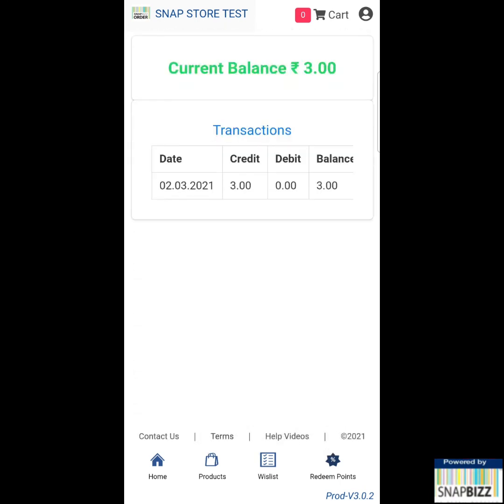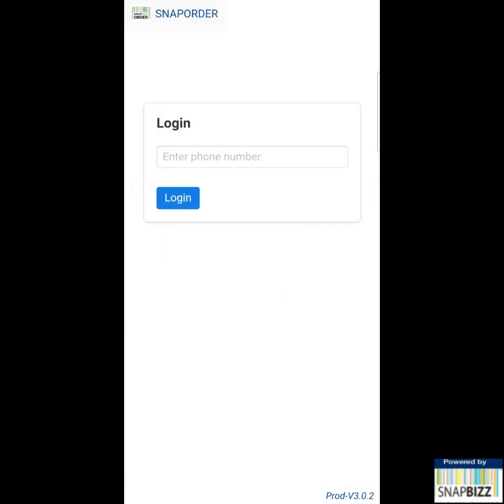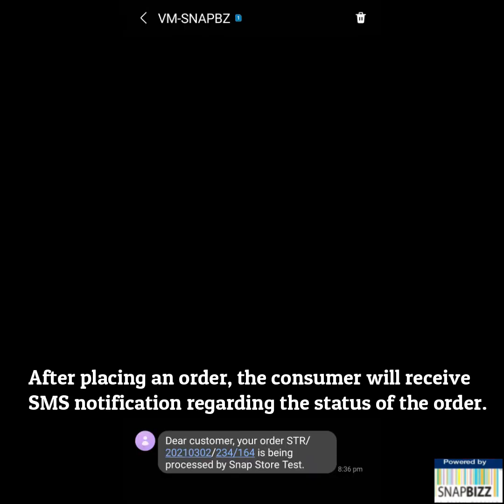For your information, cart, bestseller, store offer, reward points, and wallet are all store specific and vary from store to store. To log out of the app, he can simply log out by tapping on human icon and select logout. So this was all about the Snap Order application from where the consumer can easily place his orders at his own convenience. Thanks for watching this video.